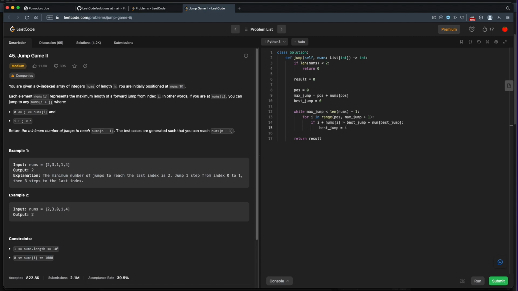Okay, that might be a little confusing. I'll walk through that again. So we're saying for every position between our current position and the maximum point that we can reach on one jump from this position, let's check to see which one of those positions has a further reach, has the furthest jump. So you check that position and how far you can reach from that position against your current best position and how far you can reach from that best position. And if you found a better position, then you replace your best jump with that.